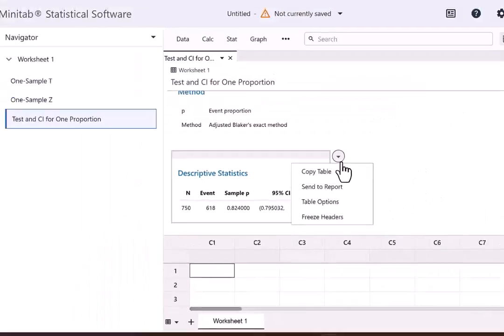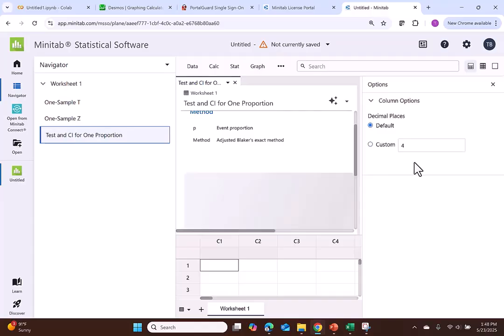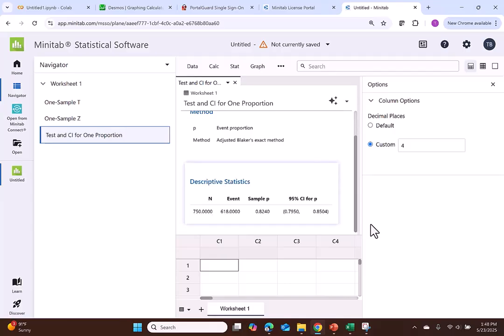If you want to change the number of decimals that are showing, you can click on the drop-down arrow next to the table, go to Table Options, and instead of default, you can give it specific instructions. Let's say we want to round to 4 decimal places. Now we have a confidence interval that goes from 0.7950 to 0.8504.